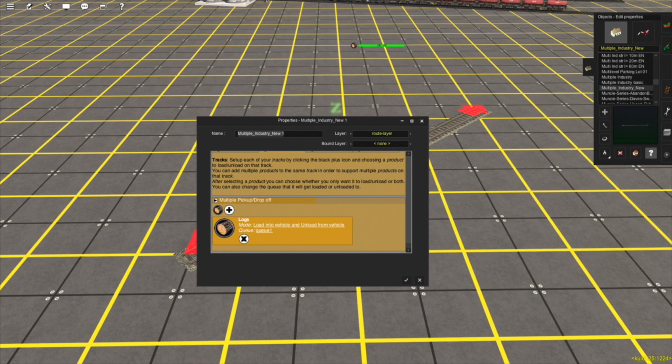Here you can also select the loading or unloading mode. By default, vehicles can load and unload cargo at the same time. If you click here, you can change this to load only or to unload only. Here you can also select which queue you are using.